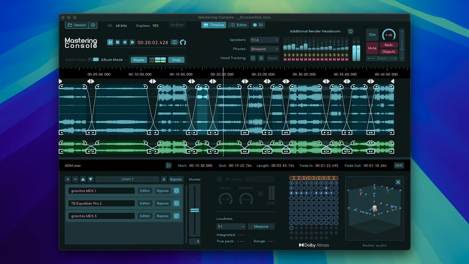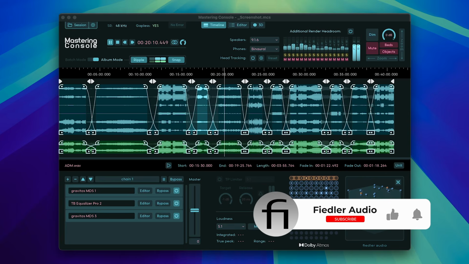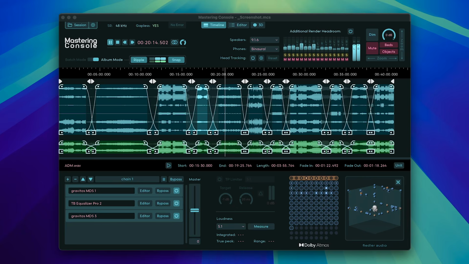Hi everyone, welcome to this deep dive tutorial covering timeline editing, the master channel, and the undo-redo functions of Mastering Console 2. Mastering Console 2 runs on Windows and Mac as a standalone application and is the first truly complete mastering solution for Dolby Atmos.